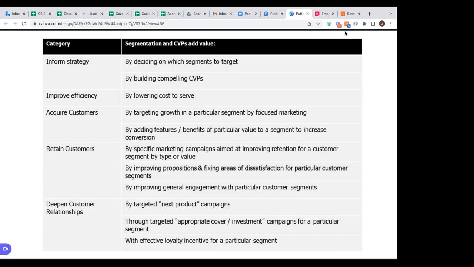Okay, perfect. Thank you. And then there's a lot of ways that these will help on either acquiring, retaining, or deepening your customer relationships. So thinking about targeting your growth in a particular segment by focused marketing, if your marketing team uses these, this might help with some of the language that they're using in their marketing materials.